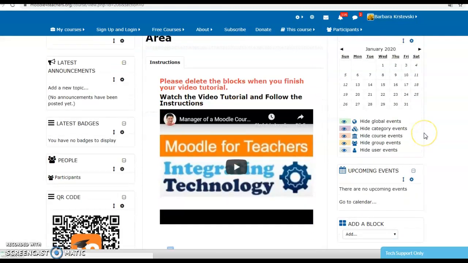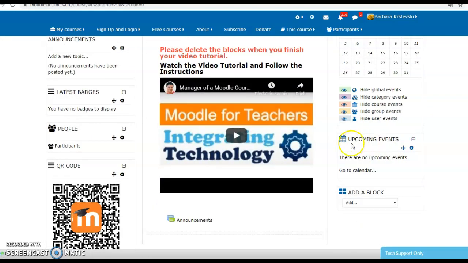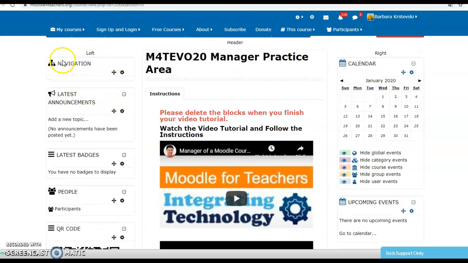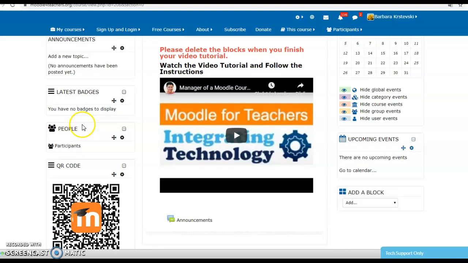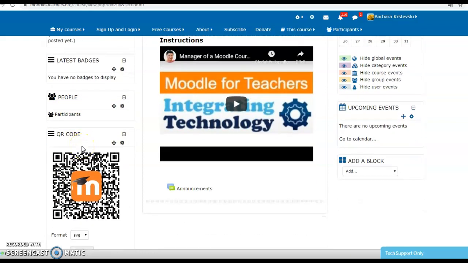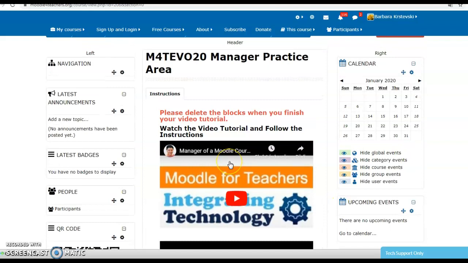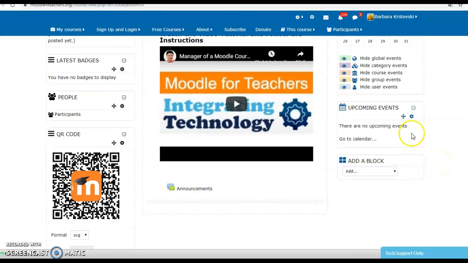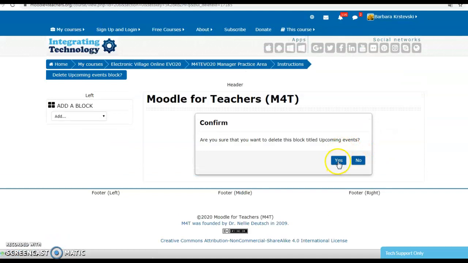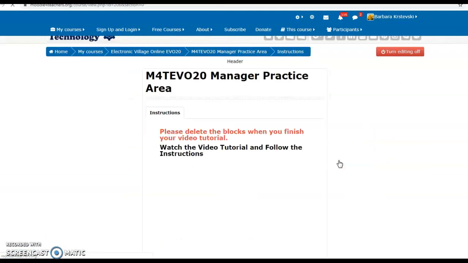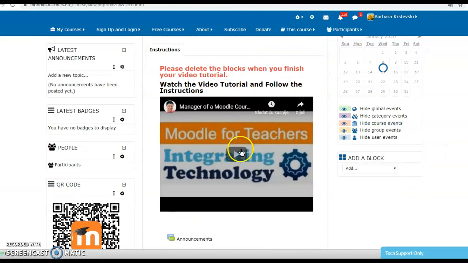So I've added several different blocks: calendar, upcoming events, then also latest announcements, badges, participants in the course, and QR code. The only thing left for me to do is to delete them all before I leave. So if I go to settings, to each of the blocks, I can choose delete and choose, do you want to delete it? Yes. And I'll delete all of them, and that is it.